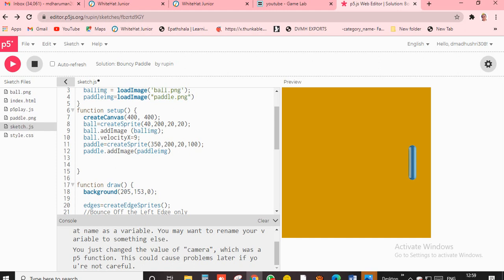Then ball dot add image. In the code.org animation tab you'd write ball dot set animation, but not here. Here we have to write ball dot add image, ball image. Then ball dot velocity x is equal to 9. I'm just giving the velocity as 9. If I give 20 or 25, it will go very fast.